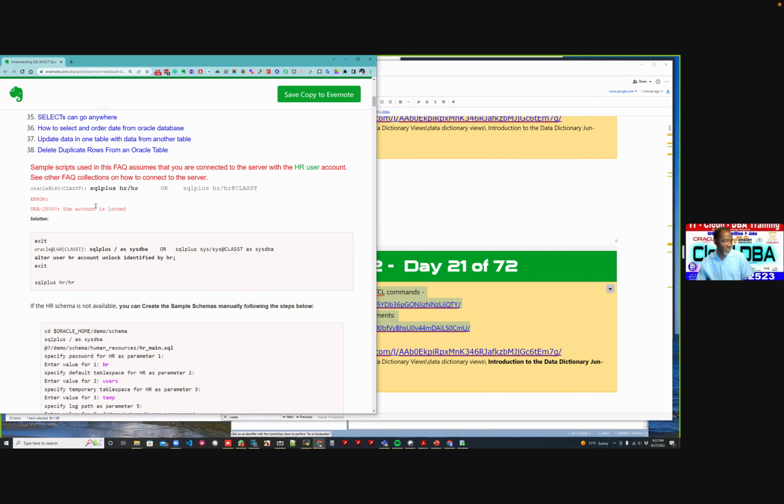Did you unlock the user? I connected as HR, connected directly, so I didn't have the error. Okay, if you don't have the error there, you're fine. You don't need it. But if you connect and it says the account is locked, then that's when you can do that. George, please, can you mute yourself? But if yours didn't give that error, then you're fine.